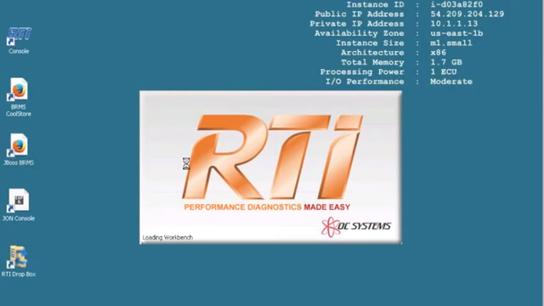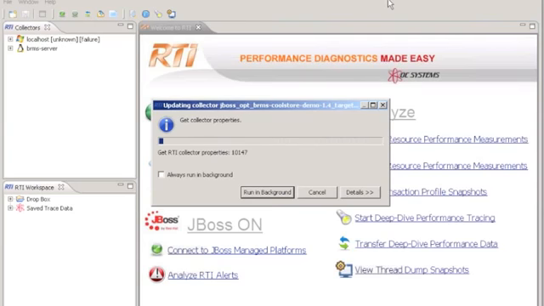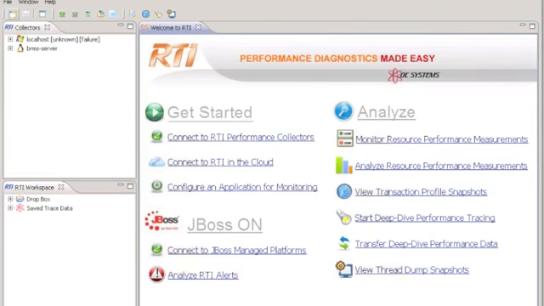So the RTI console tool is based on Eclipse and includes everything you need to do lightweight profiling on your applications, as well as deep dive tracing, collecting and analyzing RTI performance data. On startup, it always checks for your current license values in your RTI, and because you're running within a test drive instance, all of that we have set up for you.